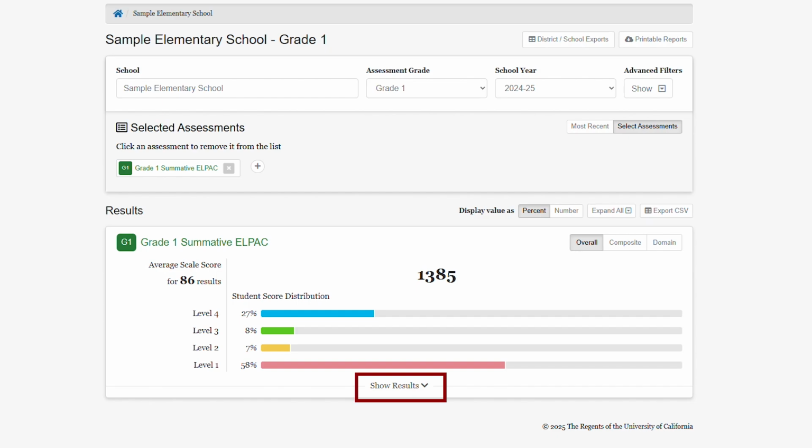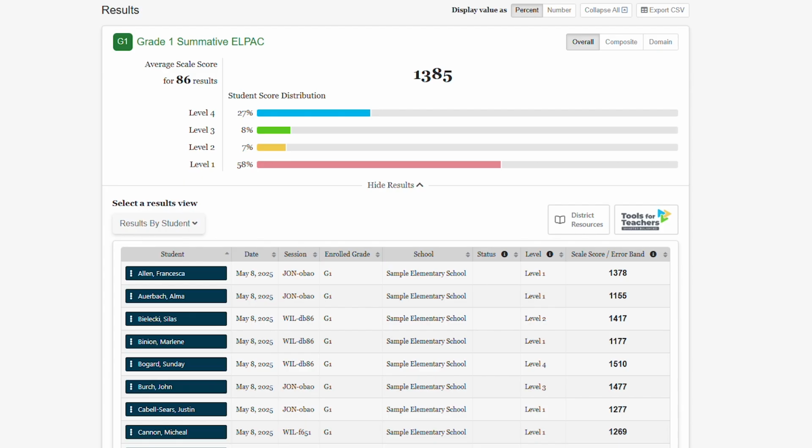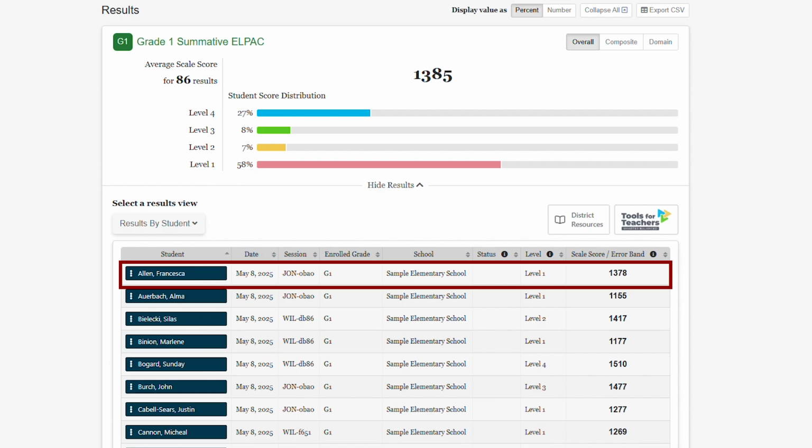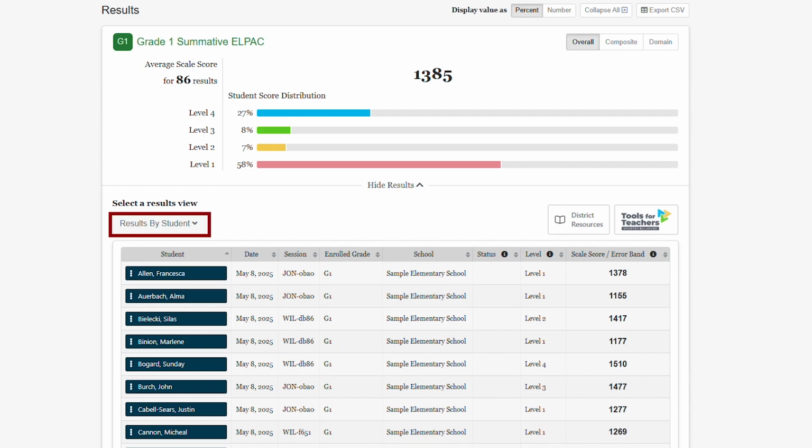When the Show Results expansion link is selected, a table appears with one row per student with individual student results. This is the Results by Student view, which is the default view for all assessments. When viewing overall ELPAC scores, the Results view contains columns for student name, date of test, session ID, enrolled grade, school, status, level, and scale score. These column headings change as applicable to the type of assessment options selected.